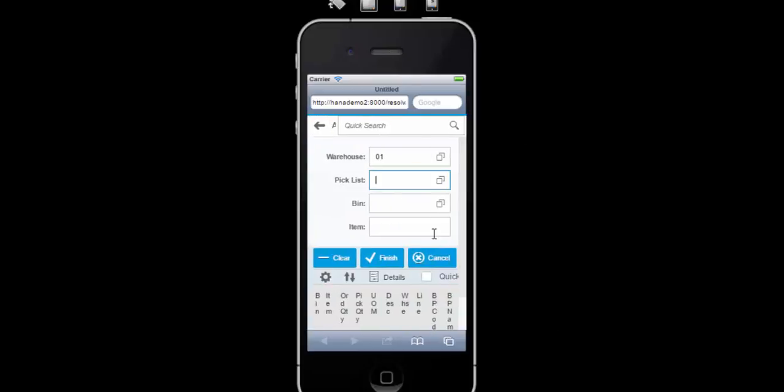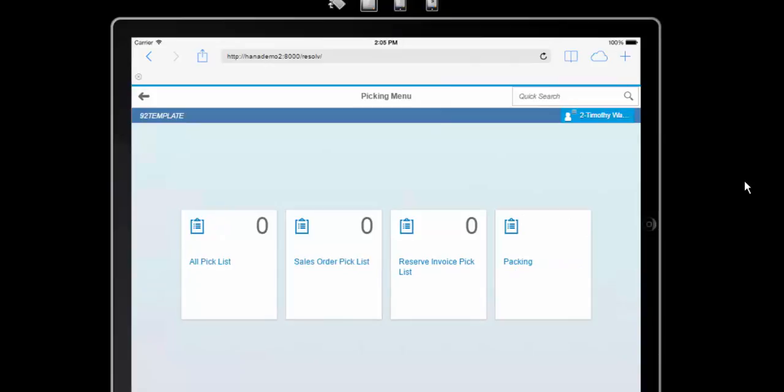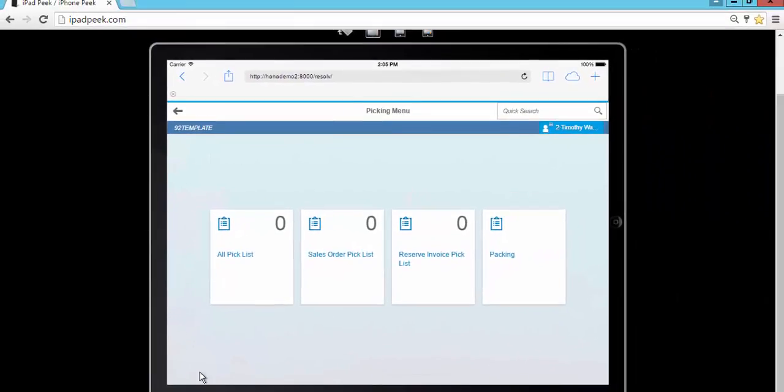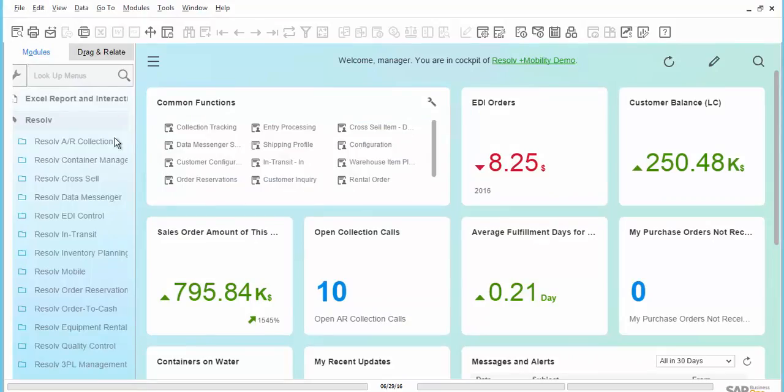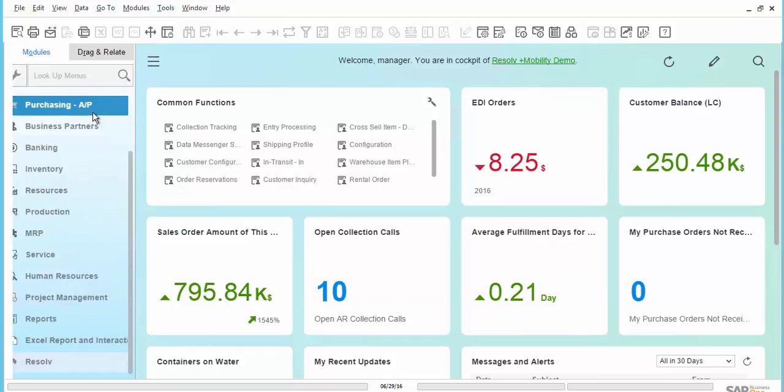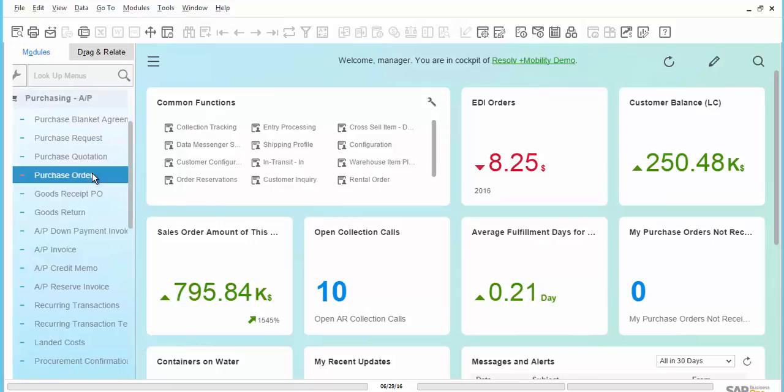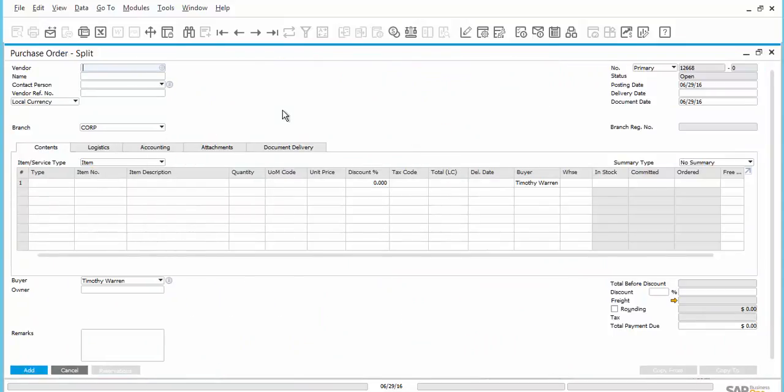So if I want to do my pick, what I'm going to do right now is walk you through the entry of a purchase order and the receipt of a purchase order to give you an idea how the two programs work together. Since we've used SAP technologies, there's no separate server that's necessary. There's no synchronization of data between a second server or a handheld and Business One. This is 100% real time. We're reading and writing the Business One tables and transactions.